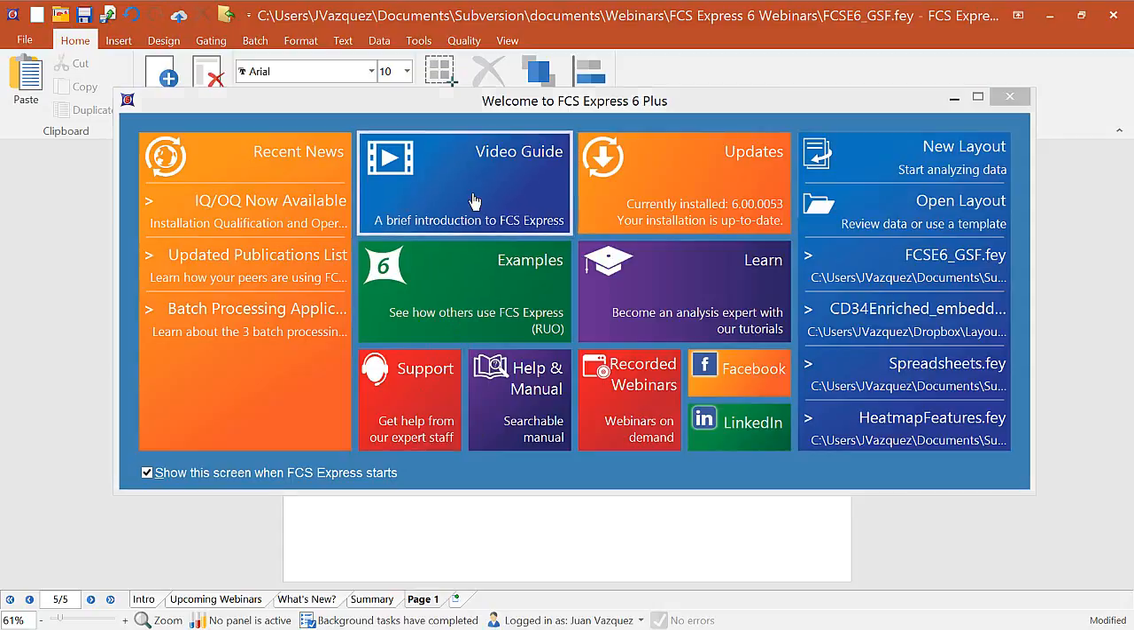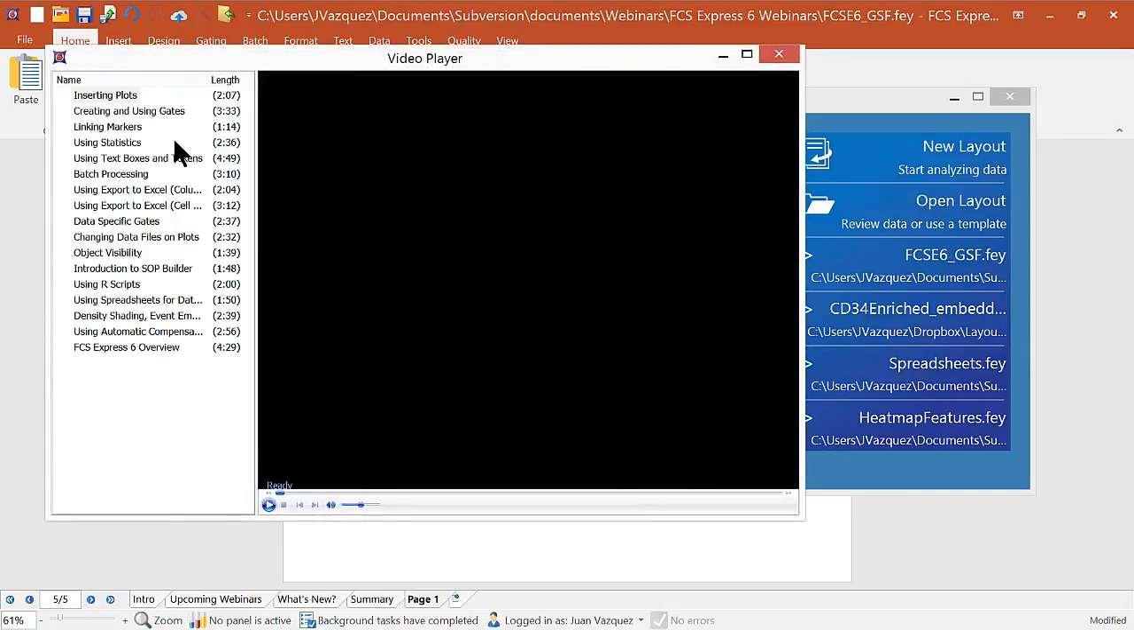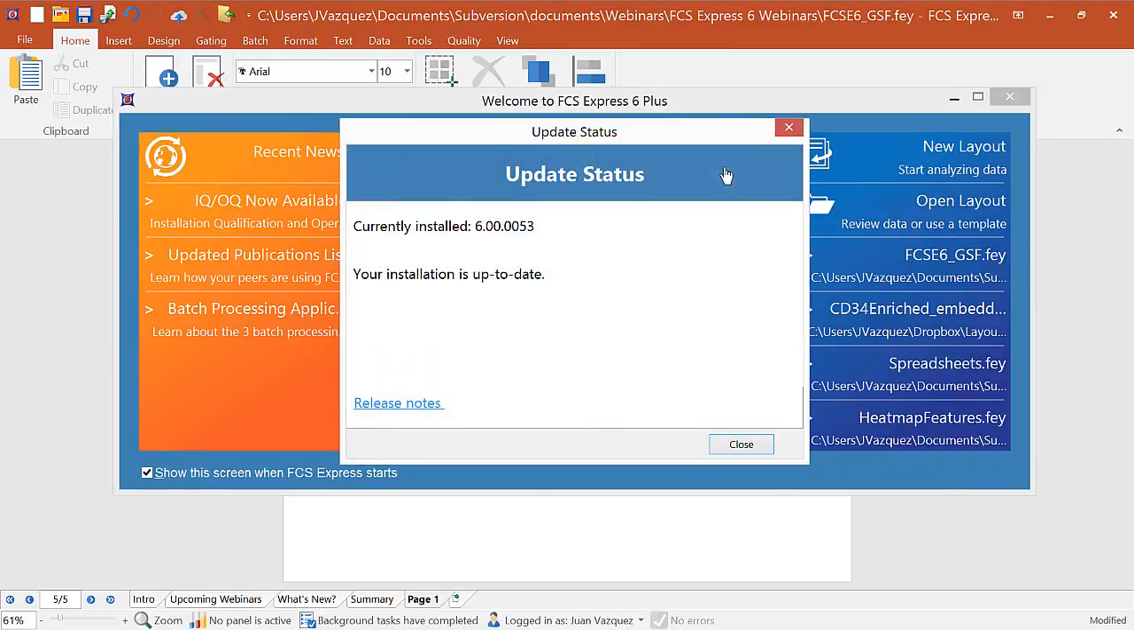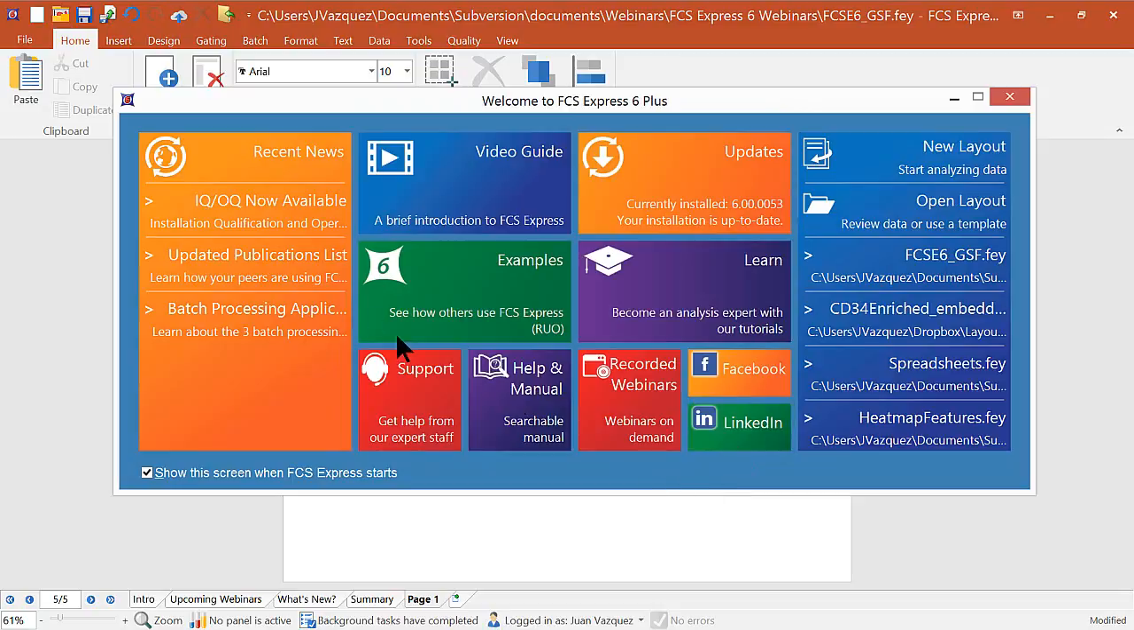We can access a video guide, where the video guide shows us different quick clip tutorials as to how to perform a lot of basic functions in FCS Express. We can check to see whether or not we're on the most current update, and we can go directly to our website to see any release notes that may be specific for that particular version. We can see examples. We can open up the tutorials so we can perform tutorials, and we can also see any recent news that's available from our website. So anytime we release a new update, or we have any new news to add and provide to our customers, we can do that here through the recent news section of the startup screen.